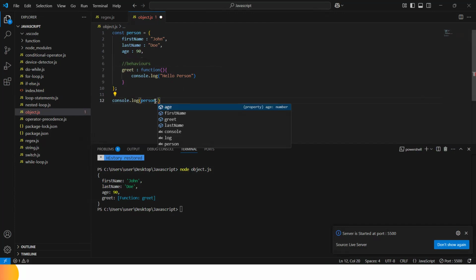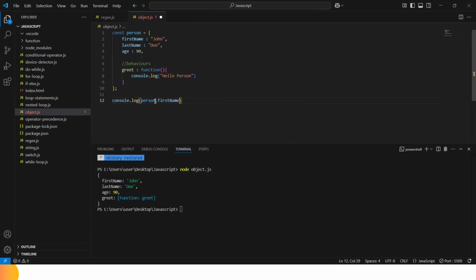You can see I have IntelliSense here by Visual Studio Code. I'll just select the first name, and when I save and run this code, it will give me John. So that is how it works.